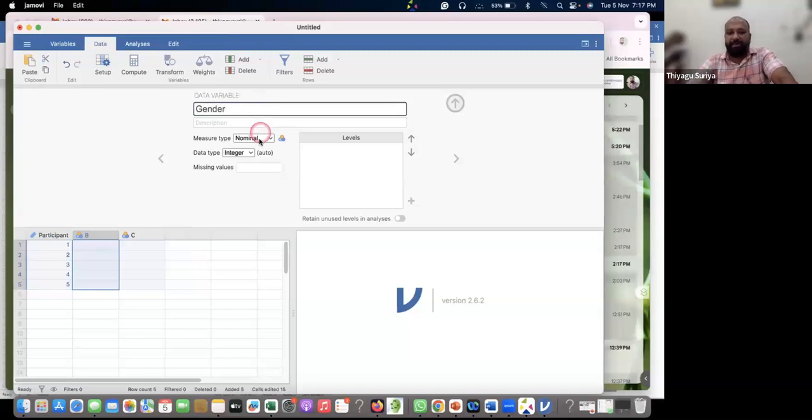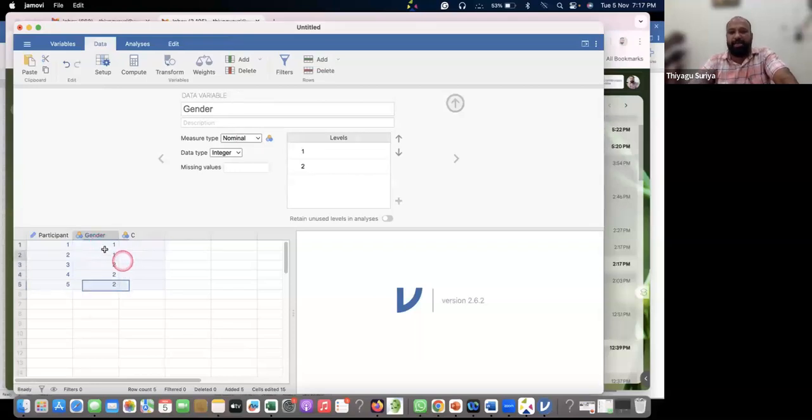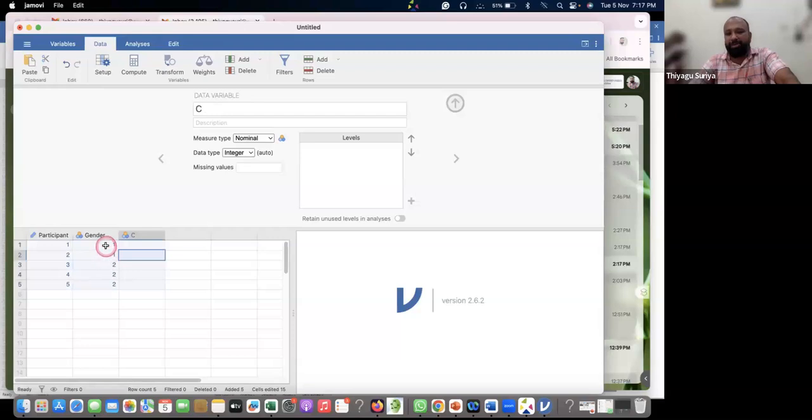You can type gender. And do you know this gender is nominal data? And we have the 2 levels. Just putting one, the first 2 people are male, the second 3 people are female. So you are getting this option 1, 2. What is the meaning? 1 for male, 2 for female. Any doubts up to now?